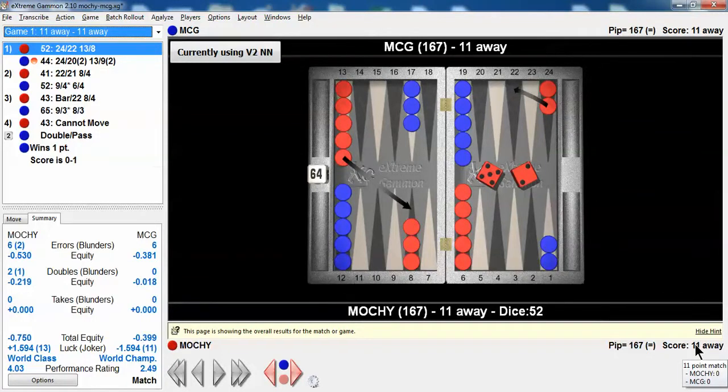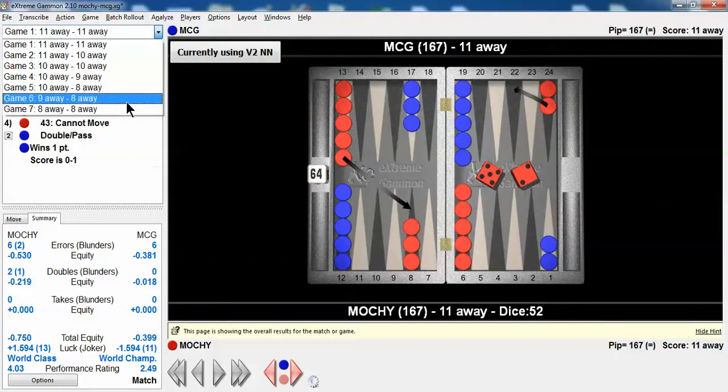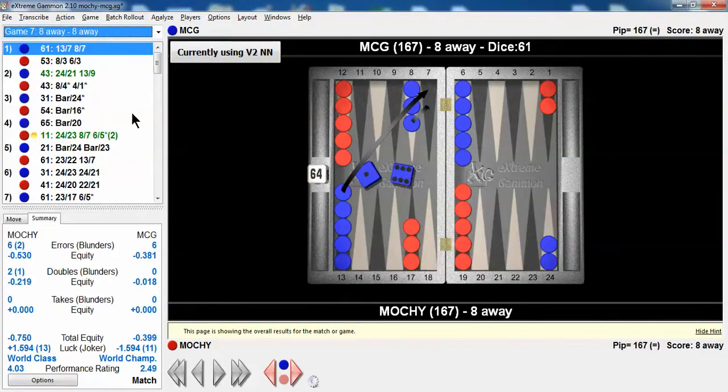Another thing, by the way, let's go to the final game of the match, and we can see that we go down to the very end.